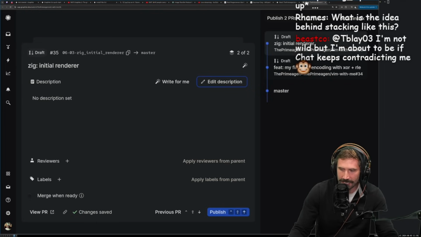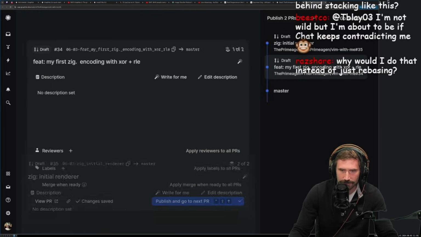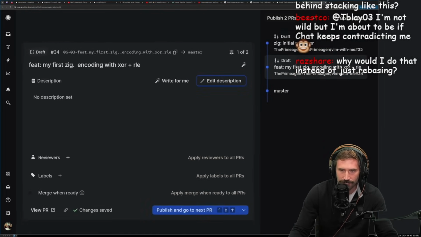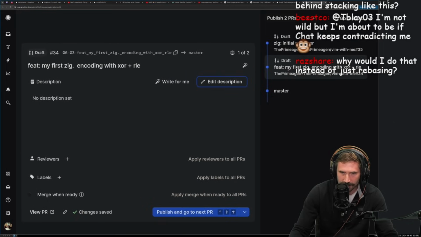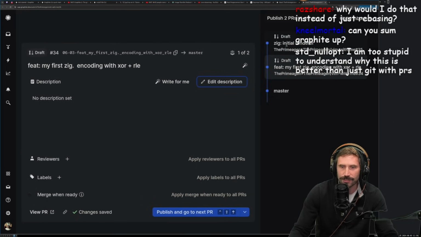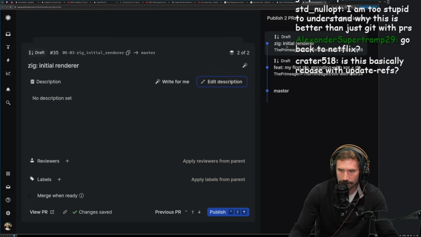What is the idea behind stacking like this? The idea is that you can create changes and walk through your changes. Right, so here's my first one, here's my second one. If I have to make changes to this first one, it applies those changes also to this one.